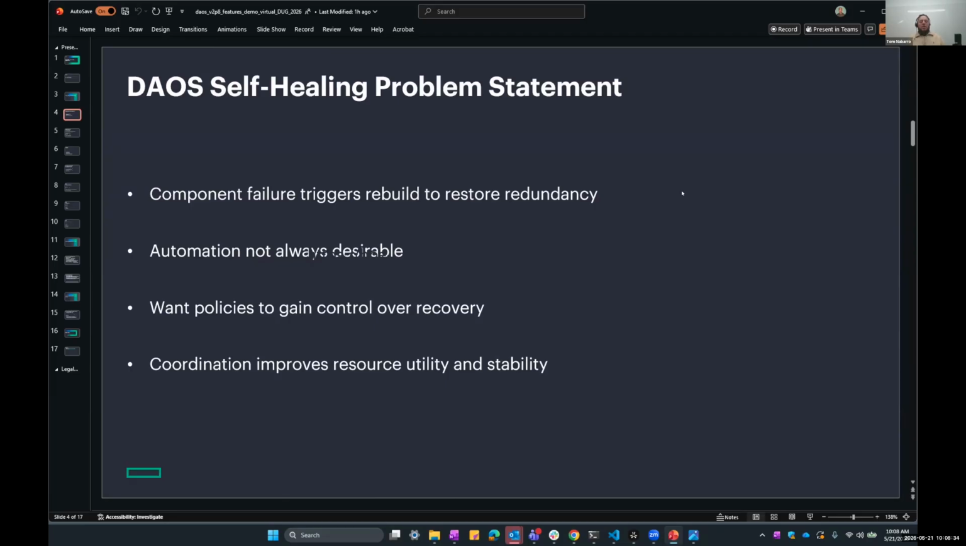Sometimes we would like to have a policy or policies that give us more control over auto recovery, so that it's not always triggered, and we have some user control over it. This kind of coordination will enable us to improve resource utilization on the system. So control when rebuild happens and exclusions happen, and have some way to control those self-healing responses.